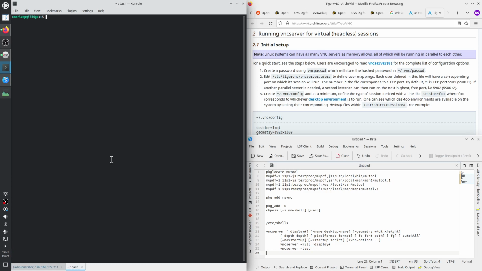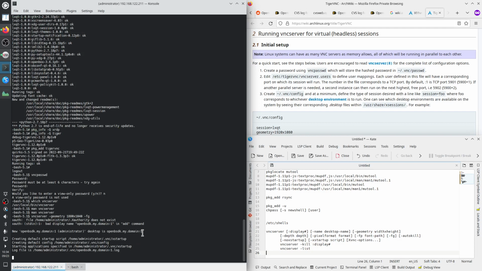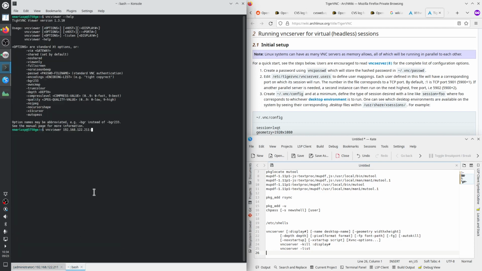So I'm on a Kubuntu 22.04 hardware machine. I need the VNC viewer. I don't know how to use it. So I want vncviewer and host and display. Host is, I don't know. No, it's not localhost because it's a virtual machine. 192. And display, do I need to specify display? So it says it created display 1. So let's say display 1.